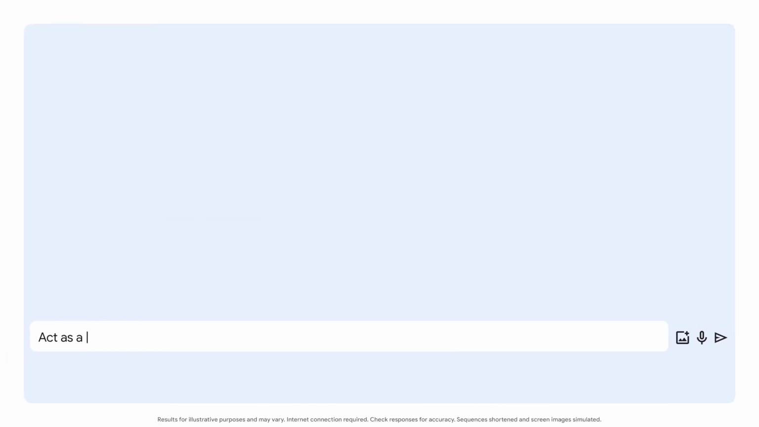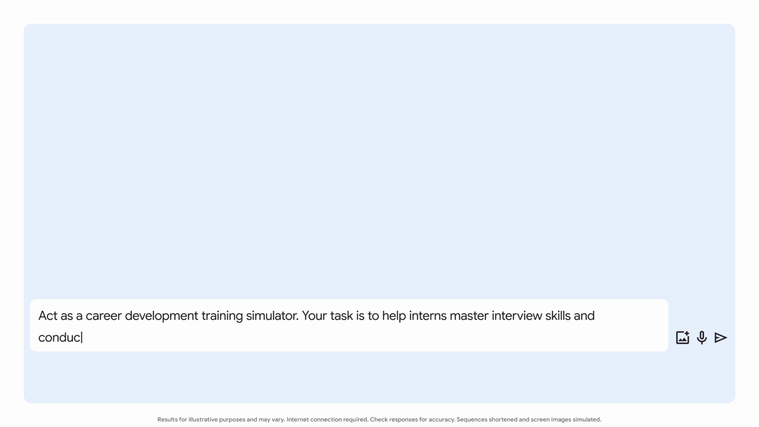Act as a career development training simulator. To make this agent effective, we need to provide a lot of detail and background information about the persona. Your task is to help interns master interview skills and conduct conversations with potential managers. Now let's set the scene.